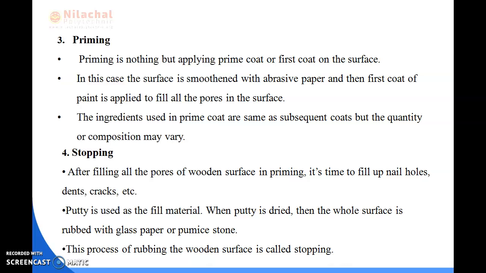Next is the stopping method. After filling all the pores of the wooden surfaces in priming, it's time to fill up all the nail holes, dents, cracks, etc. Putty is used as the fill material. When the putty is dried, the whole surface is rubbed with glass paper or pumice stone.